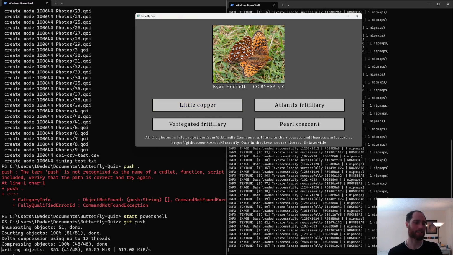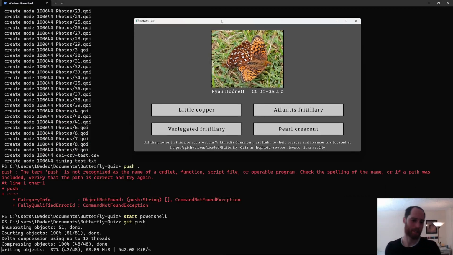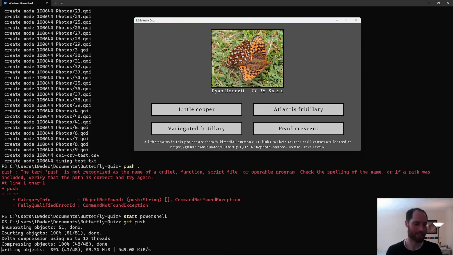How is it still doing stuff to GitHub? Like, come on. Well, maybe my computer's just slow. But no, the internet I have is fast. This is surprising.